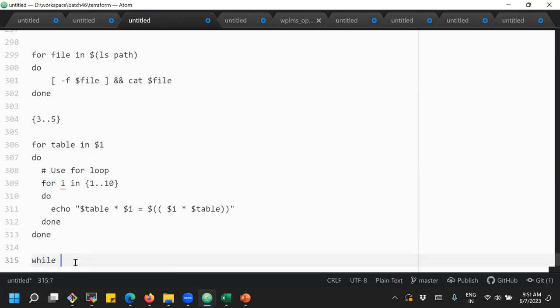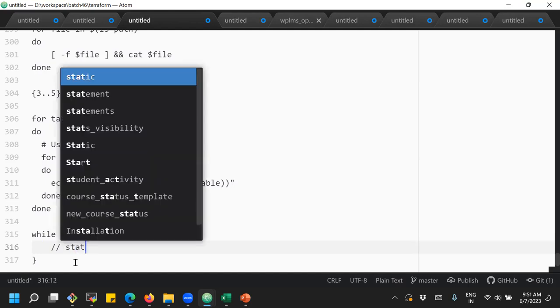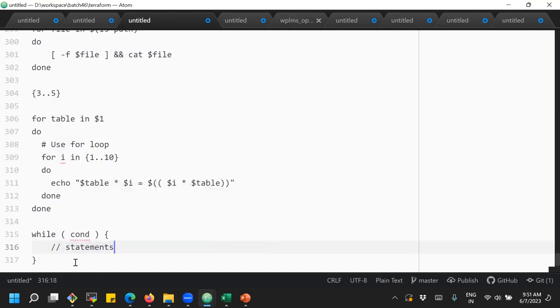So while, and in the parentheses, we will define the condition. The same way we have the if condition definition, here we define the while, and if the condition is true, then the statements which are required are executed. Until this condition is true, these statements will be executed, and once it is false, it is going to exit from this loop.